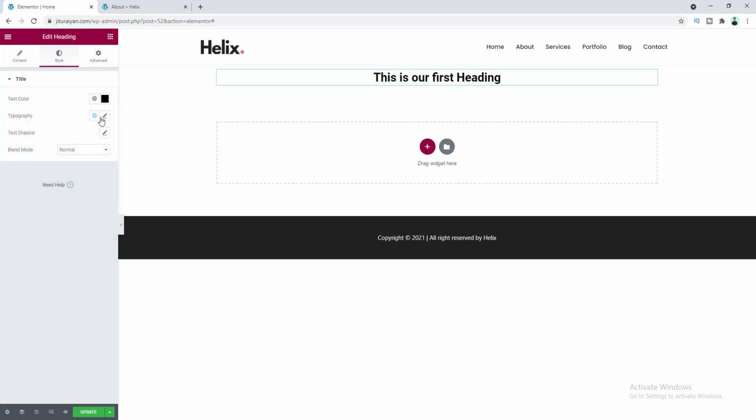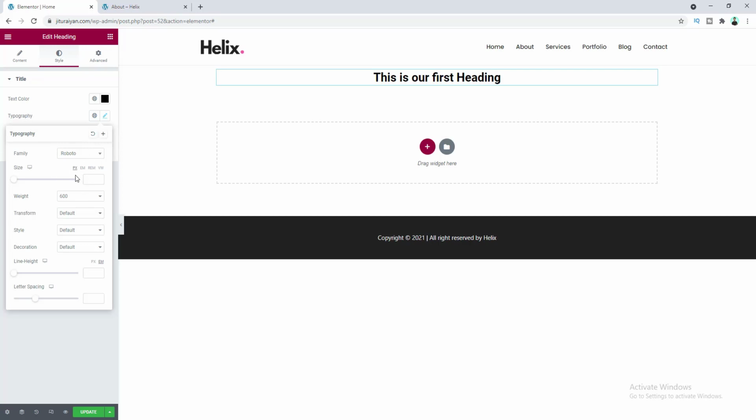Then from this typography option, we can control the typography for this heading. Like if we want to change the font family, here we can find a lot of font families, and we can also search for any specific font. I choose my favorite font, Poppins.